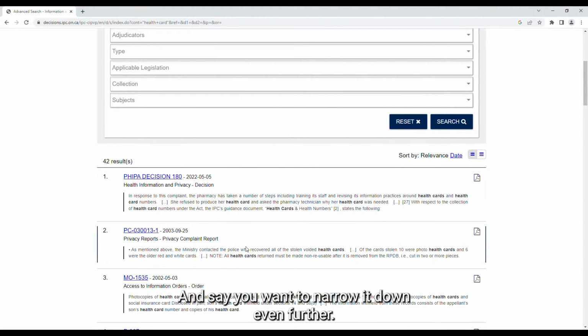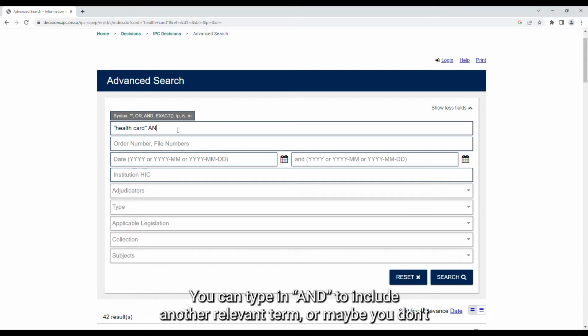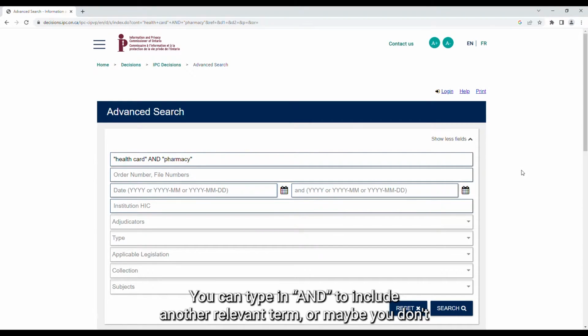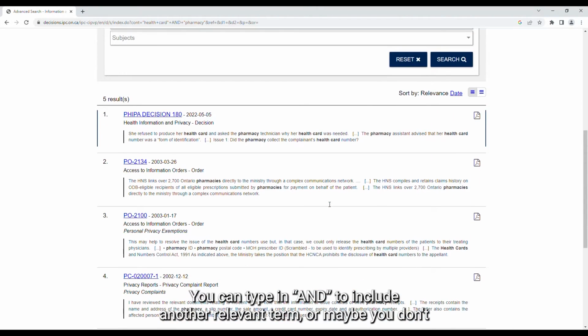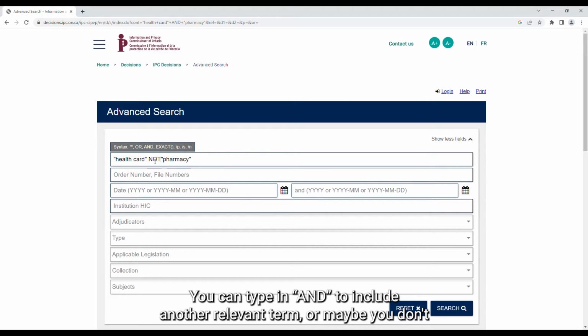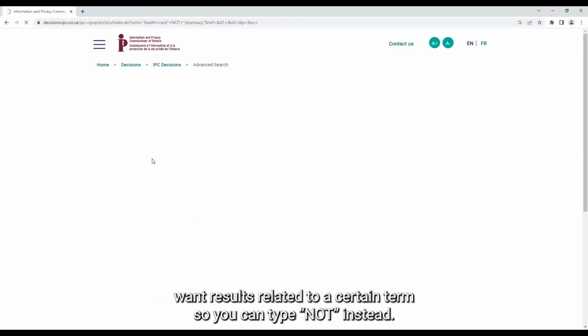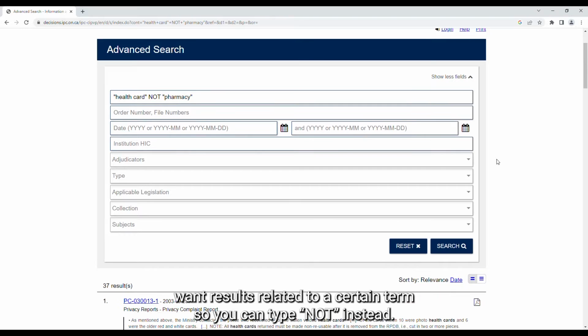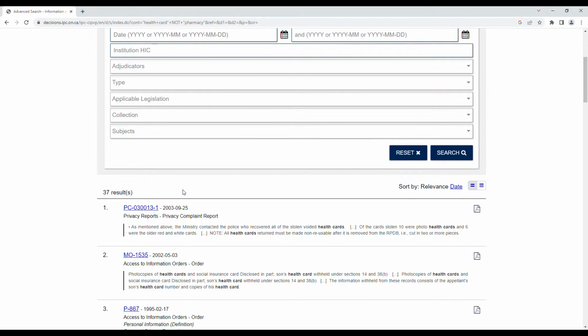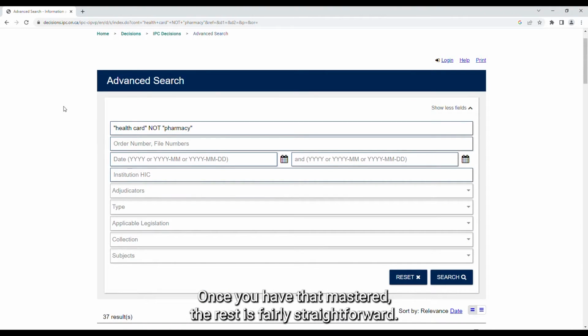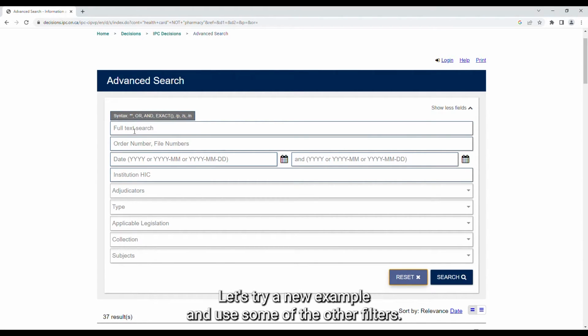And say you want to narrow it down even further, you can type in "and" to include another relevant term. Or maybe you don't want results related to a certain term, so you can type "not" instead. Once you have that mastered, the rest is fairly straightforward. Let's try a new example and use some of the other filters.